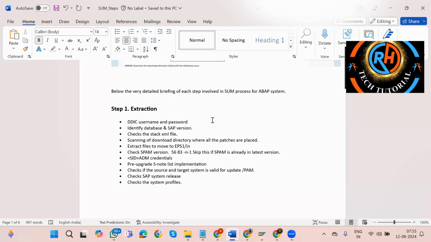Then check the SPAM version. It's a very important thing to check the SPAM version before you do the upgradation. For example, you are on SPAM version 56, but the latest is 83. You have to go to the latest version, and keep in mind you can go to n-1. If the latest is 83, you can go to 81 or 82, no problem. But if you go with 56, it will create a big problem in later phases of your upgradation. Your upgrade may fail many times because this is a too old version. It will not be able to read all your new files, and it will end up with errors where you have to start again from scratch.